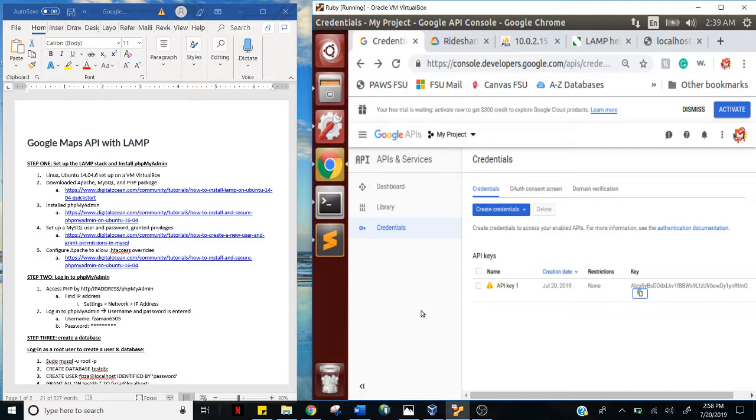Okay, so this is going to be for the assignment of Google Maps API with LAMP. I did not turn in the assignment for last week, because I could not figure out how to install the LAMP stack on my machine. So I'm actually going to start with that.